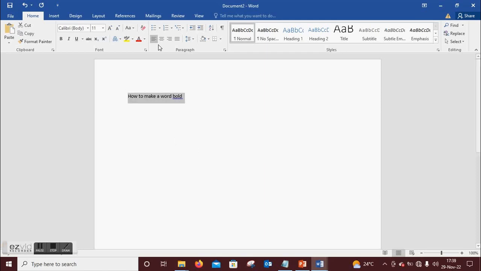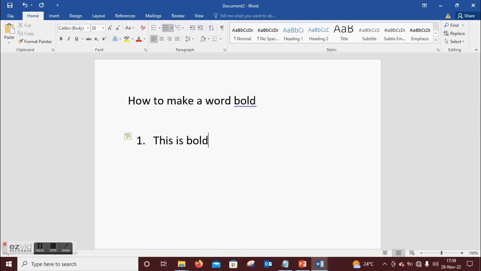how to make a word bold, just to ensure that it's seen properly. Let me make it a bit bigger, if not very big. Okay, let's leave it at that. We have line 1. This is bold.